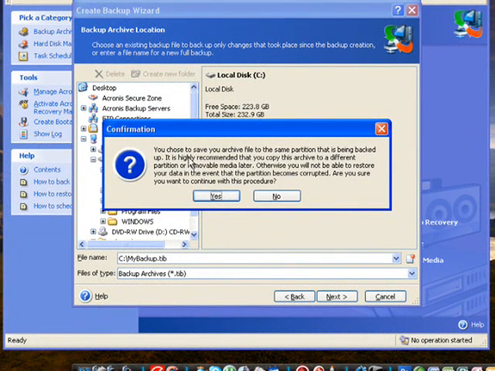and this is asking us whether or not we want to save on the same partition as the main hard drive is. So we're backing up the hard drive and we're saving it on the same partition, which is bad because if the main hard drive becomes corrupt, then you need your backup to be somewhere else. But we're just going to put it here just temporarily.